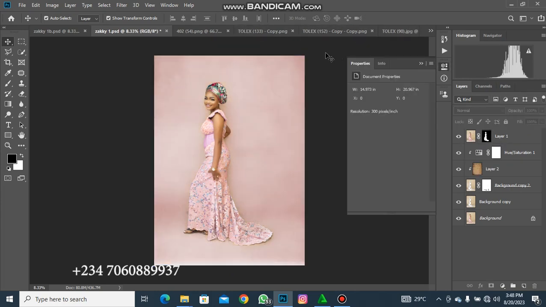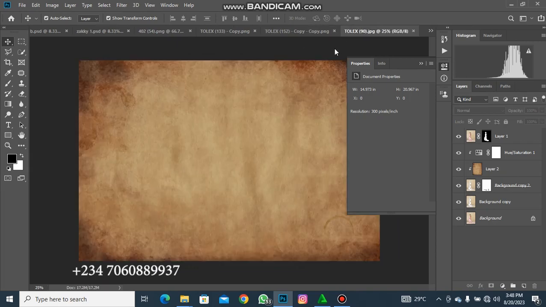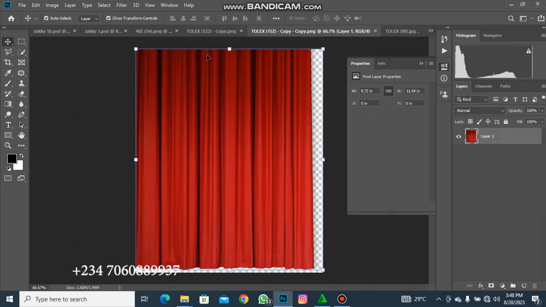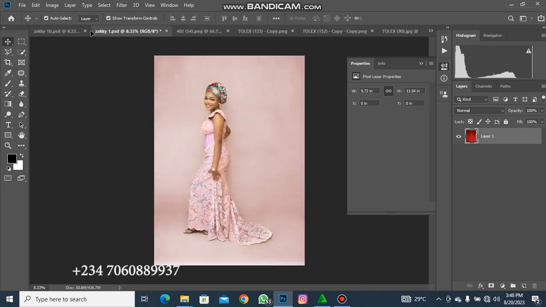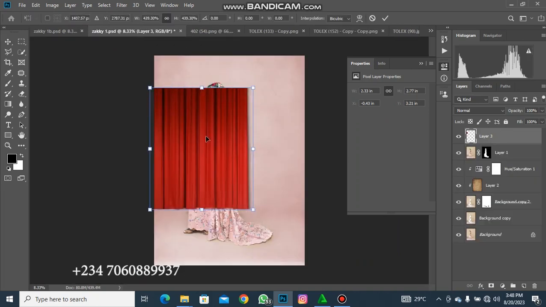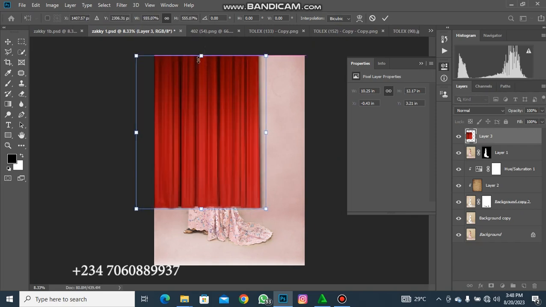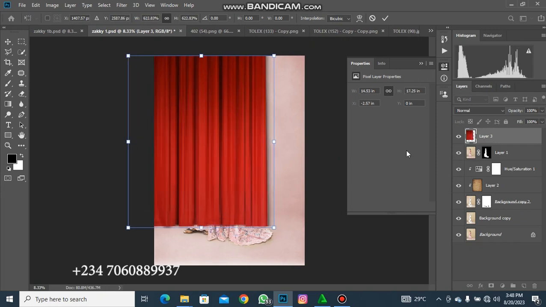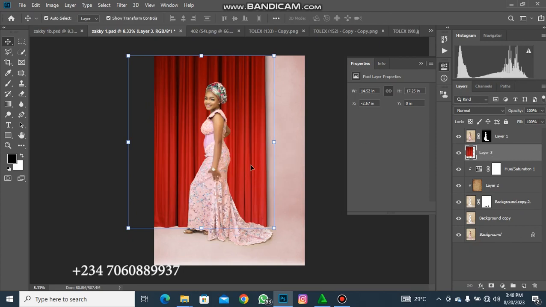Okay, so the next thing I'll be doing is to bring in the curtain here. Okay, so just drag it this way. Don't mind that it's on top of the image. We just have to interchange it here and bring it below the image. Okay, as you can see.